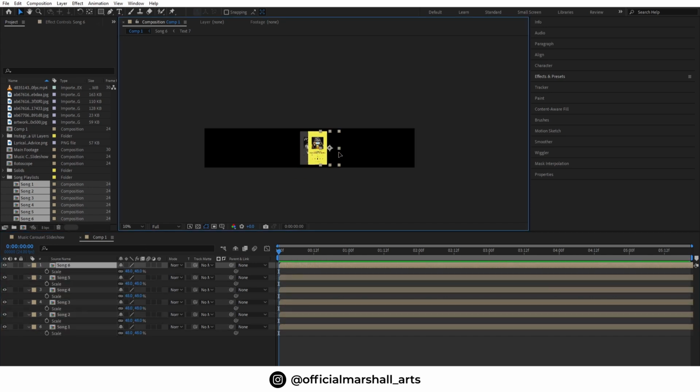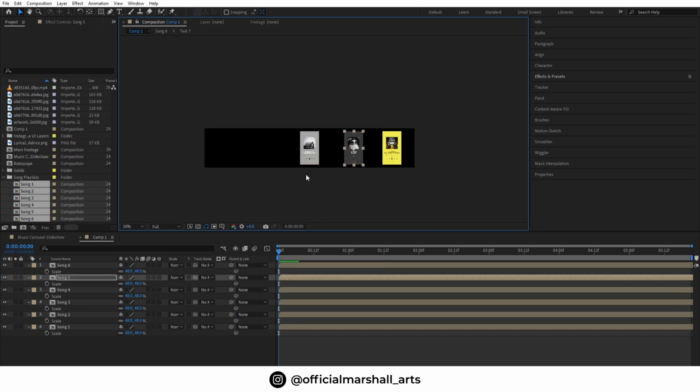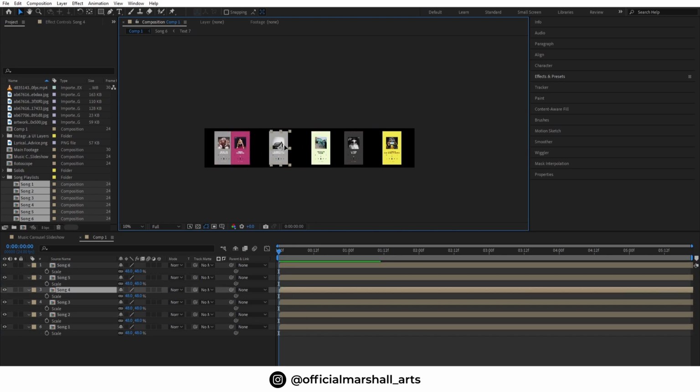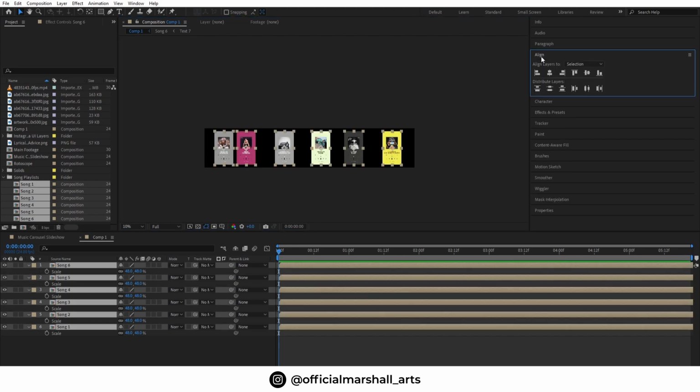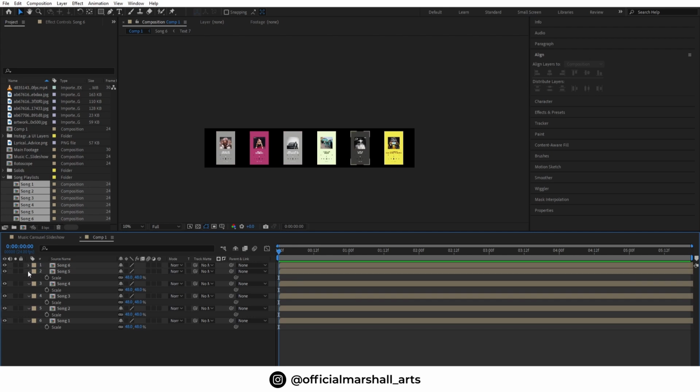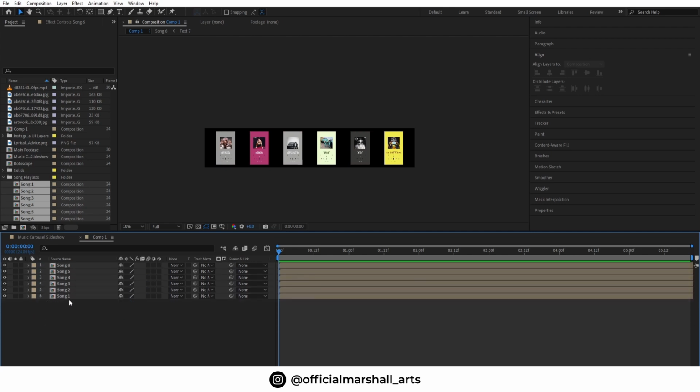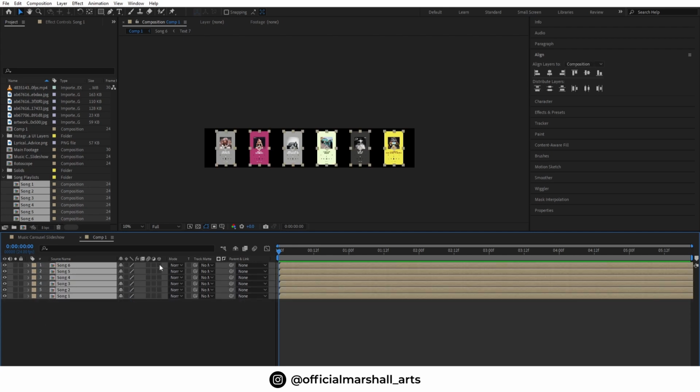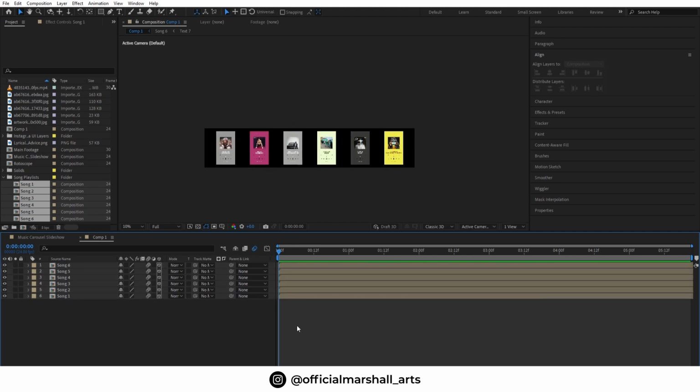And now let's distribute our layer or the comp accordingly and select all the layers, and under the align section make sure the selection property is selected, and we'll distribute the layers equally. Now collapse all the scale properties and select all the layers and turn on the 3D layer. Now let's head back to our main carousel slideshow.